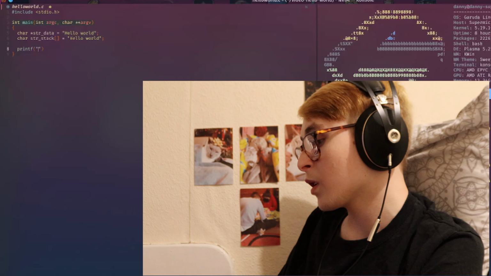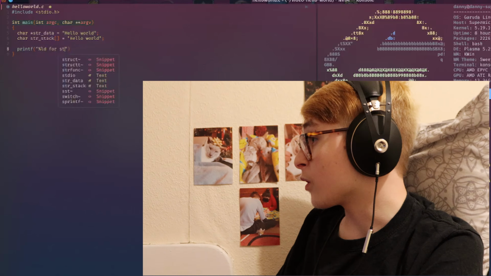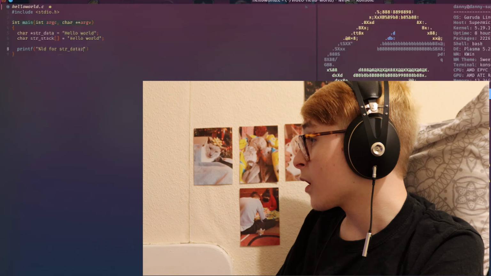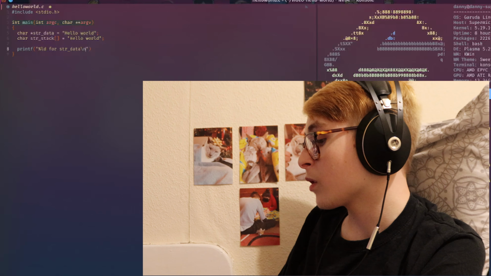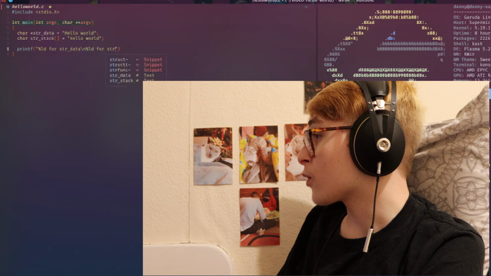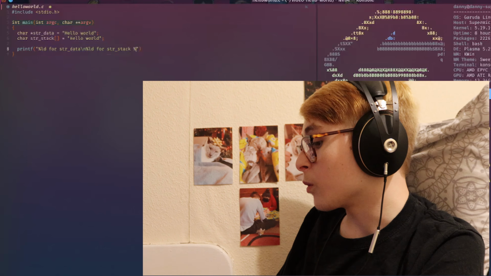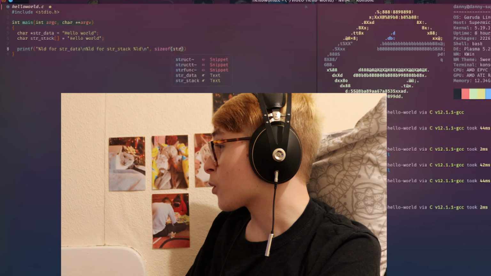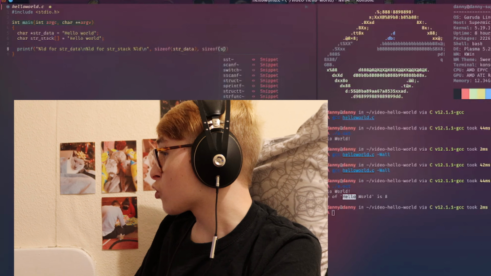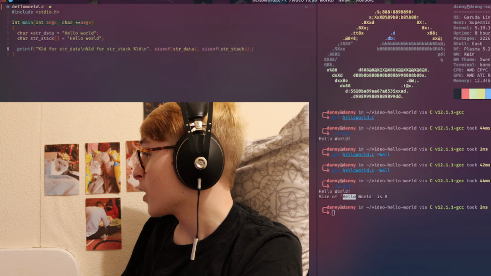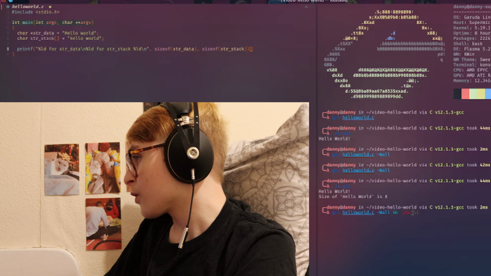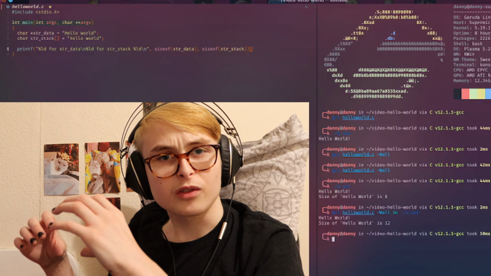So if I print f, %ld for str_data, \n, then %ld for str_stack, then sizeof(str_data), sizeof(str_stack). You will notice that these come with different values. So the first one's 8 and the second one is 12.